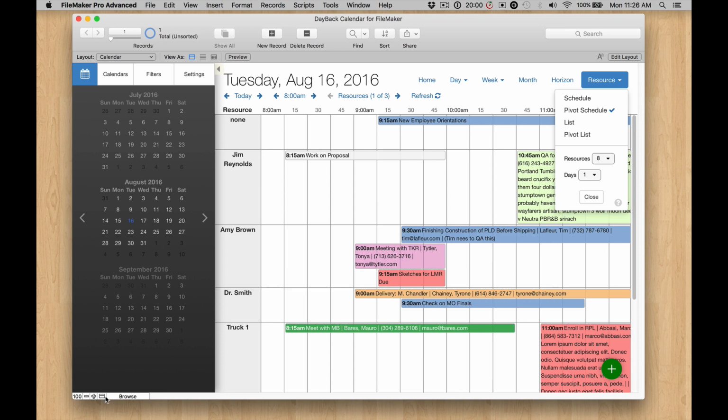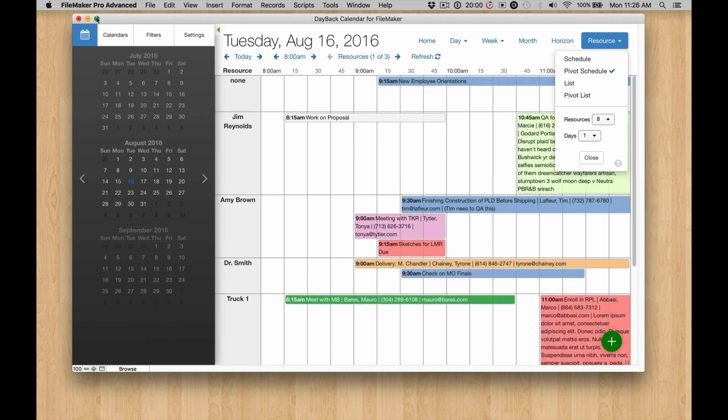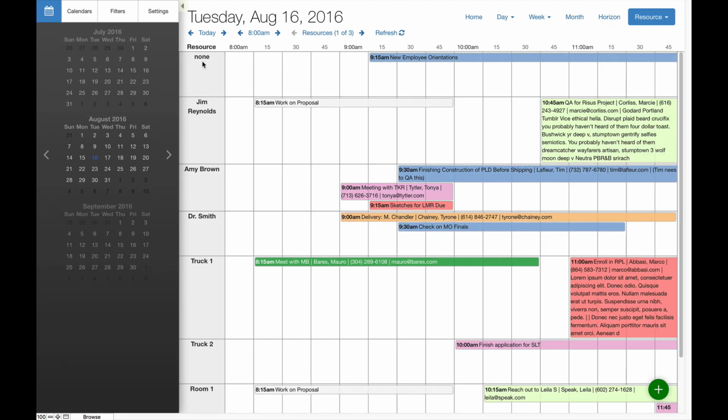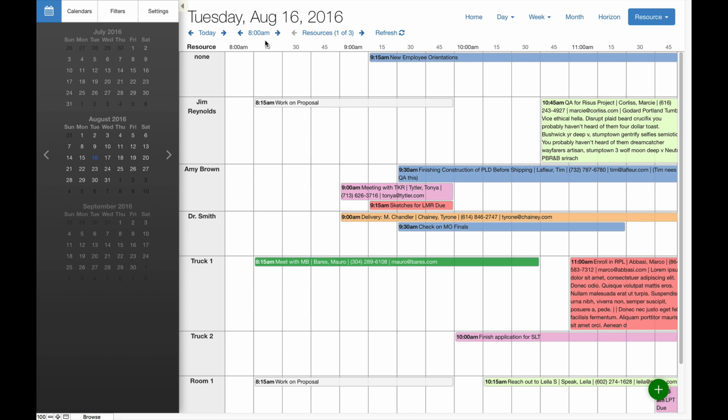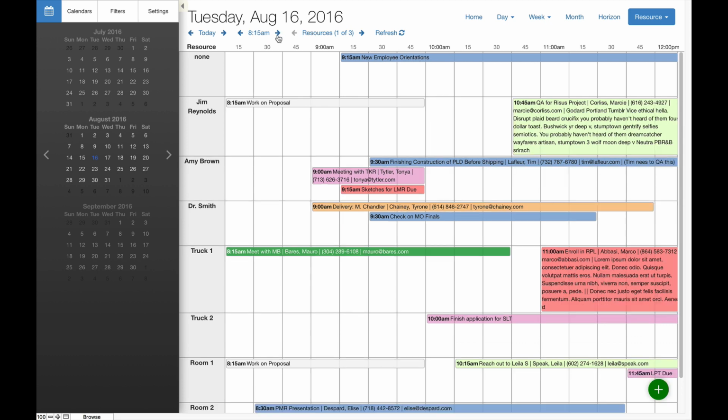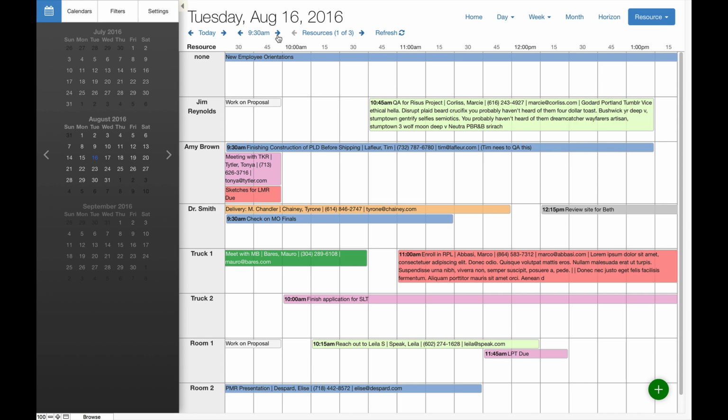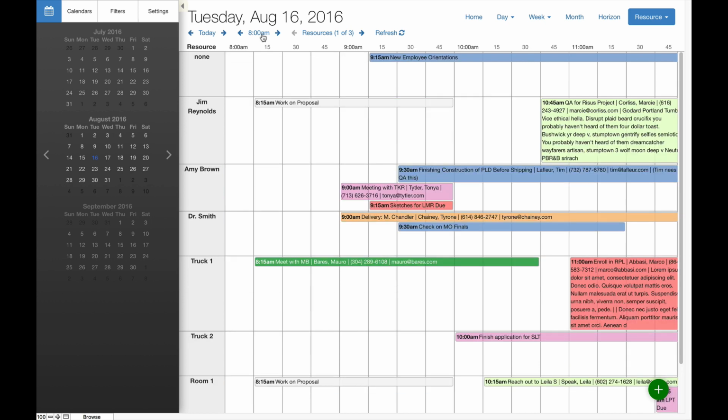Let's get some more room here. So if I just click the arrow, I'm going to page through the times, so to 12 and then to 4 o'clock. And then if I shift click, I'm going to scroll through the time. So let's say I want to focus on 9:30. And now I'm focusing on 9:30, and then just clicking here will bring us back.